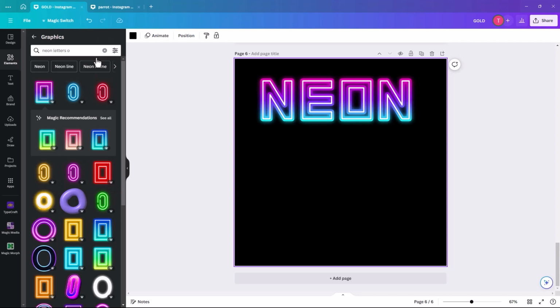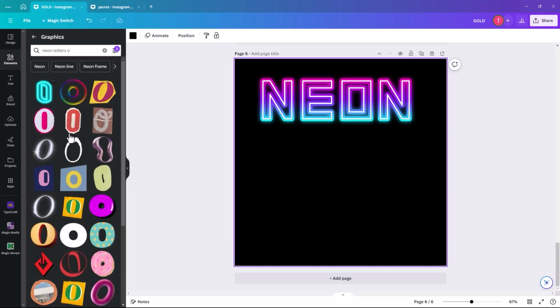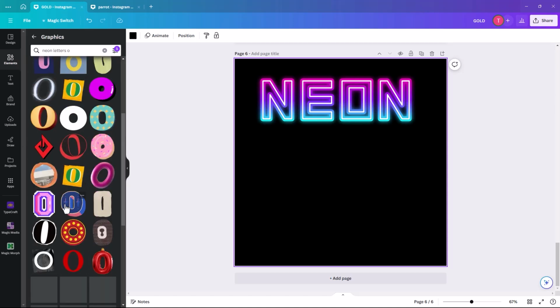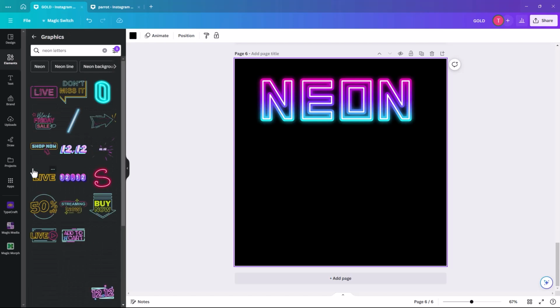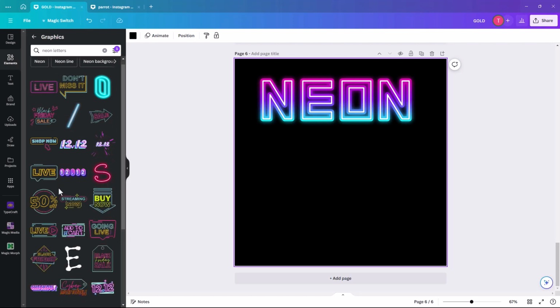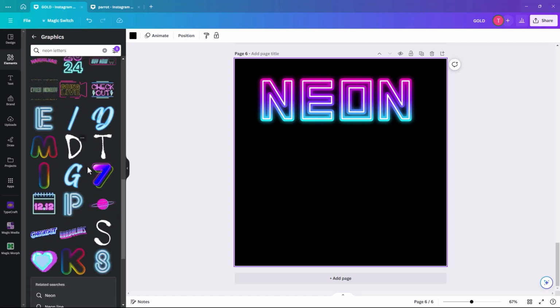You can click on Filter and select Free Only, and then it will show you the ones that are available for free. Let me just get rid of that O. But as I say, most of the individual letters, there are a few, but they're not as effective as these, obviously.